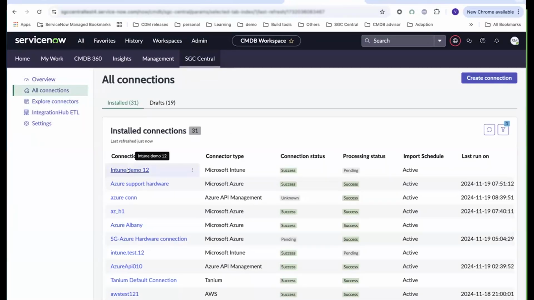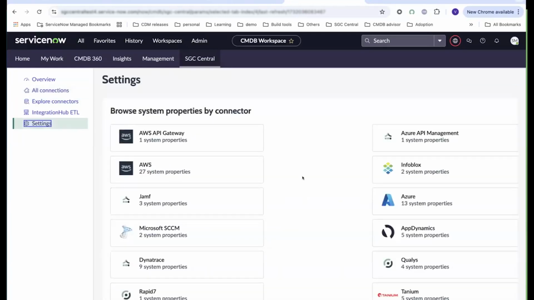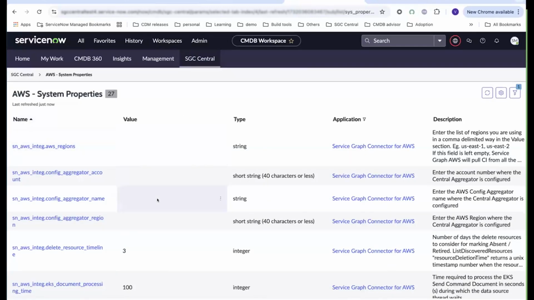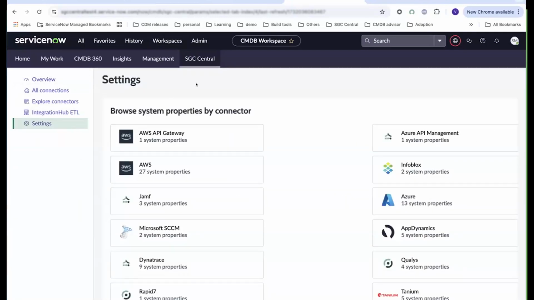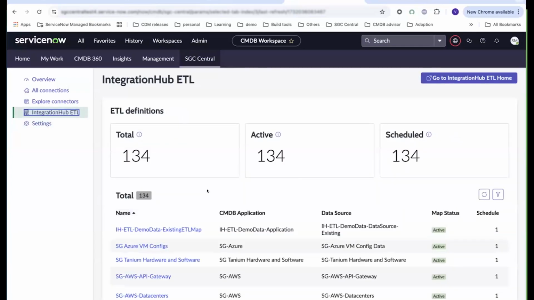Now, there are a bunch of settings that I did at the connection level, but there are a few global settings as well, which apply to all the connections. For all these connectors, there can be a bunch of global properties which you want to set. For example, for AWS, these are all global properties which apply to all the connections. You can set them up in the system properties in the settings tab. Also we have Integration Hub ETL, where you can further transform the mappings by looking into the ETL definition of each and every data source as you want. It will take you to the ETL definition page.